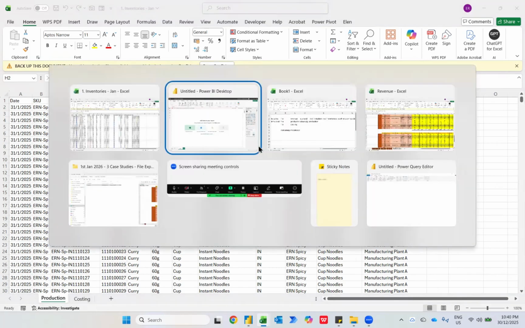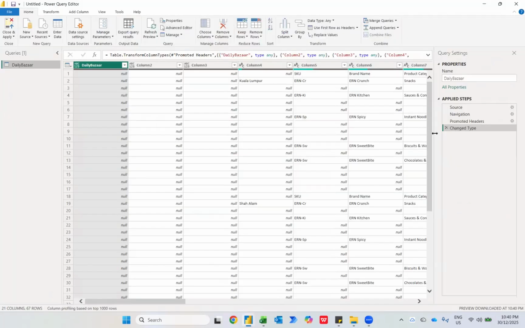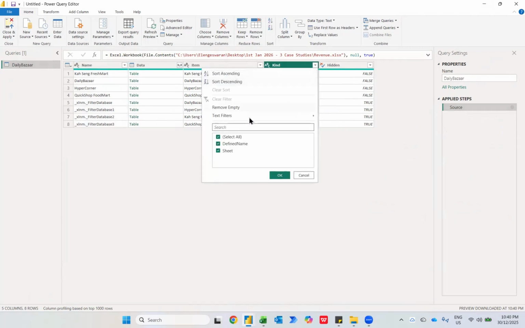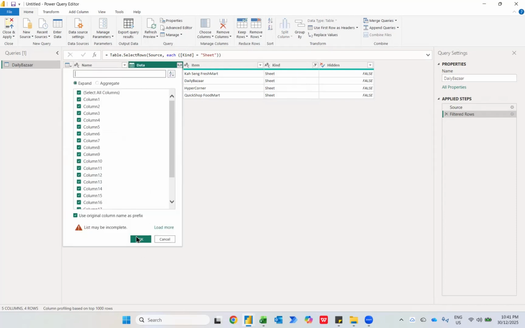So I need to go back. Okay, I'll just go to this Power Query Editor. I'll press X, X, X again. So you'll go to the source. Make sure that when you select this, there is no defined name. So what I'm going to do is go to unselect all and select worksheet only. Make sure it's only selecting the worksheets, and then I will expand this because in each worksheet we do have the table. So I'm going to expand this and press OK.